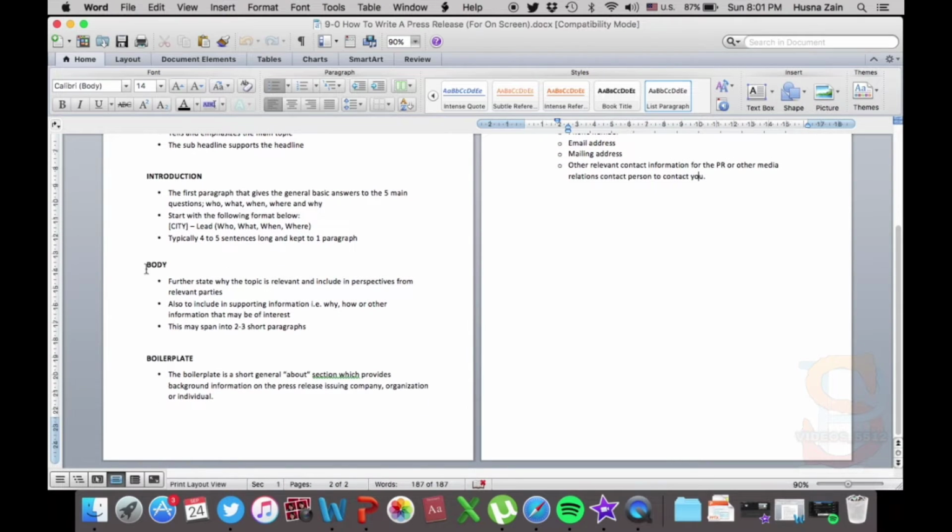Section 4 is the body. Here is where you further state why and how the topic is relevant, and include perspectives and quotes from relevant parties that are involved in the topic. Do include other information and details like statistics which may be of interest to the topic. This section is typically one paragraph long, but it can span across 2 to 3 short paragraphs if necessary.